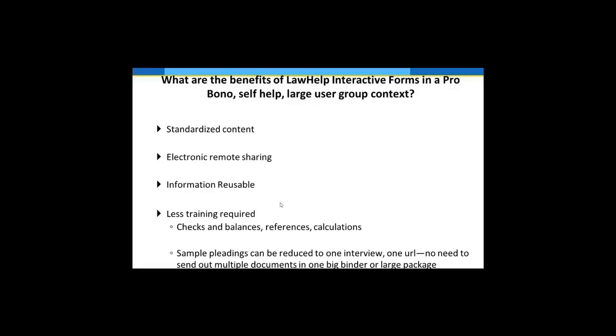What we're learning in the LawHelp Interactive context, and I think it applies also to other tools, is that the online forms standardize the content. They allow for electronic remote sharing. They make the information reusable. People don't have to re-enter the same captions from one form to the next.